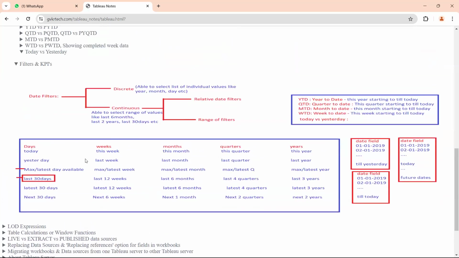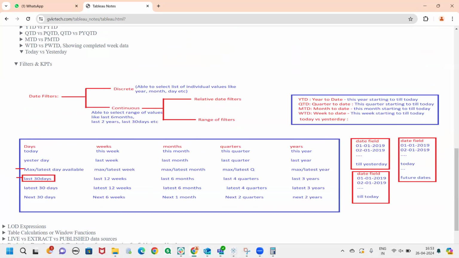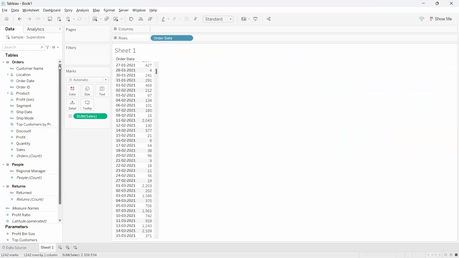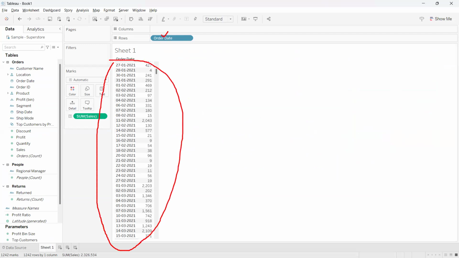First we will try to see all these things. First we will see how to get today's sales. I have connected to the sample superstore data here. If you see the order date, it has many dates. But what is today's date here?